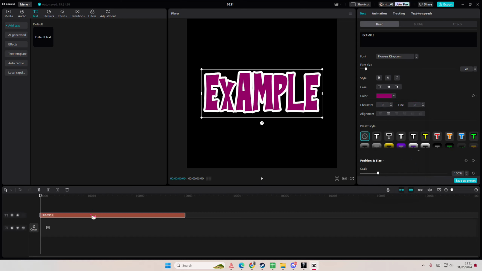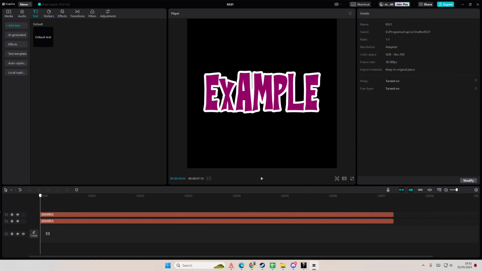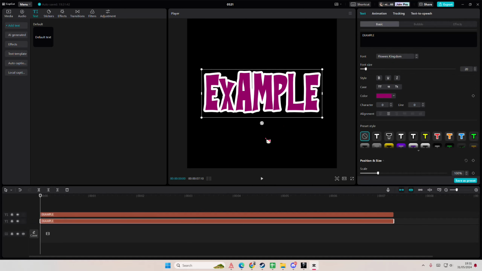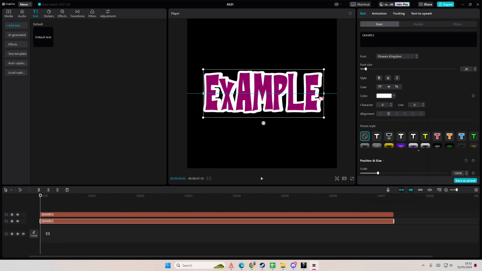I like this one. Copy and paste it. I'm also going to make it a little bit larger than that. And on the text behind, I'm just going to place it like this, but I'm going to pick the same color as the background.